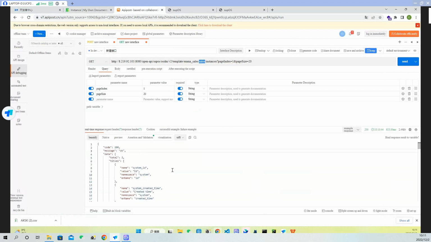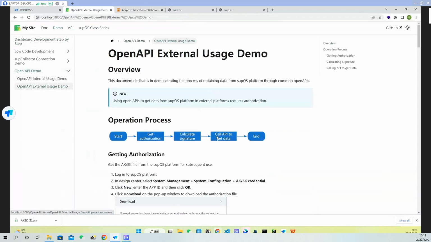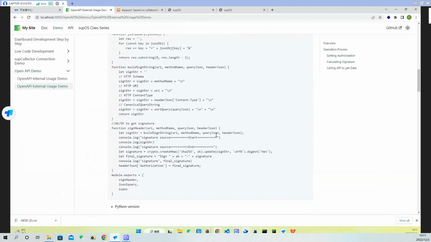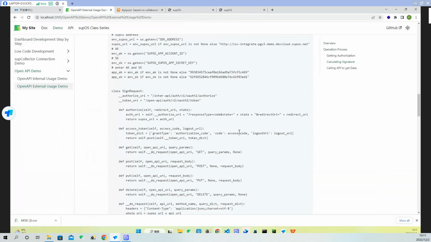So that's one. We used Node.js here. Let's go back here. We used the Node.js version of code to get the instance data from our supOS platform. The next thing is that we want to try another version of code, in Python, to get the data from a different Open API, using a different request.